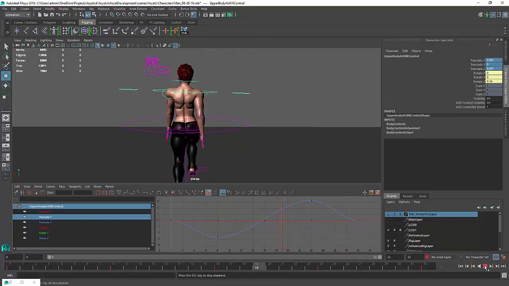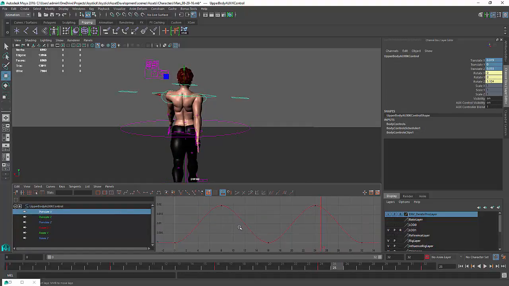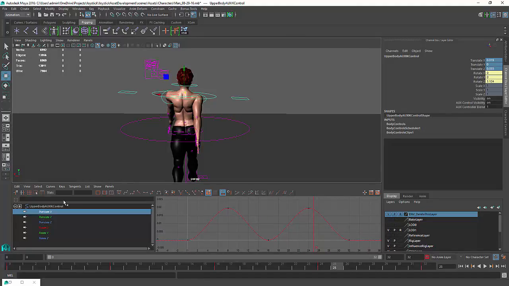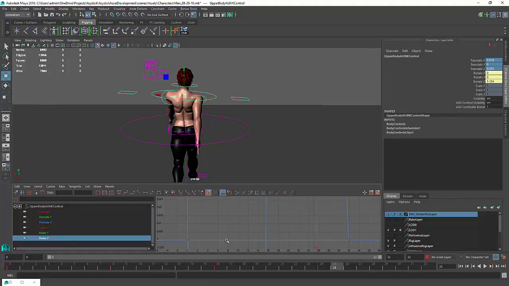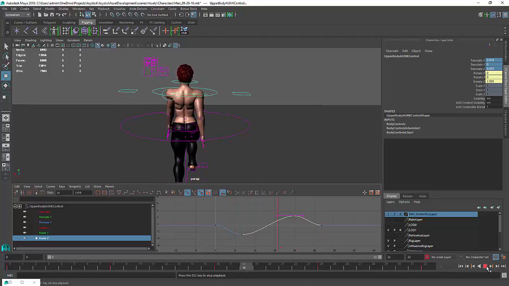Let's see. Okay, what we're looking at is translate X on that. Ooh, or so I thought. There might be rotate in Z. Yep, that was it. Okay, so let's just go ahead and drop this down to right about now. Let's look at that.